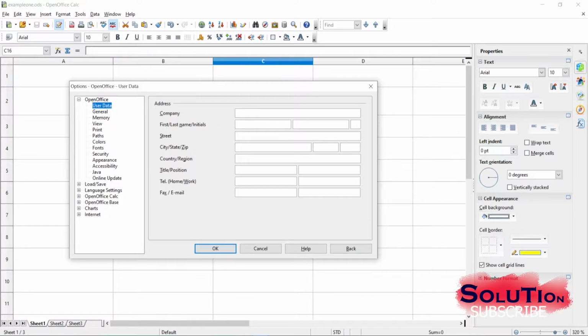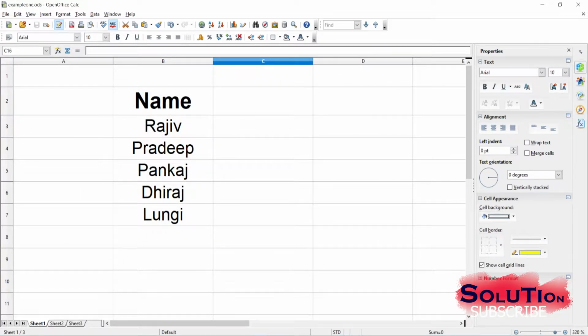So let me write here the company name, and the first name you can add accordingly, and these other things also you can include. Once you have completed the details, you can click the OK button. Now this file is prepared for sharing. Okay, so let me share it.